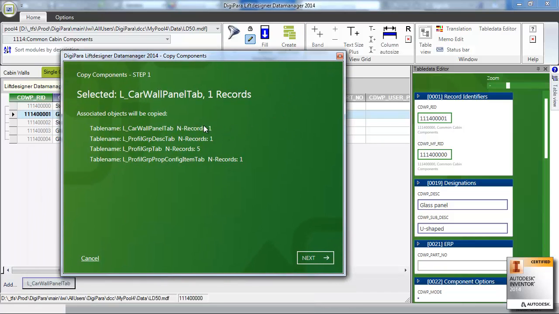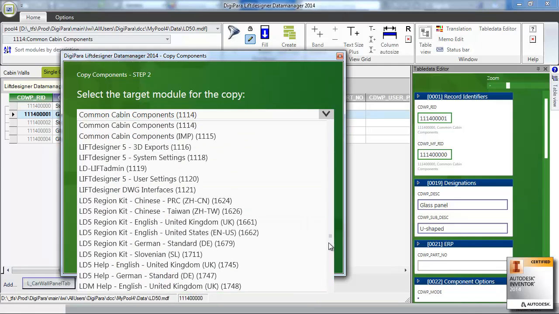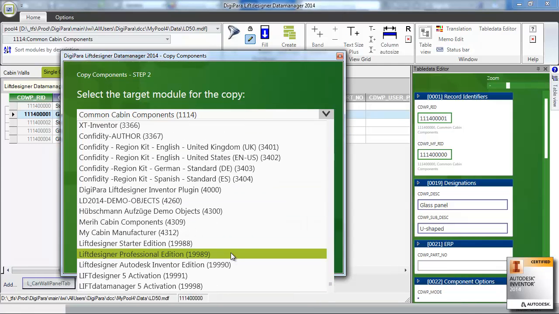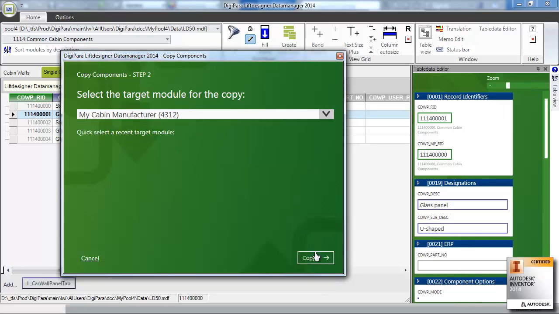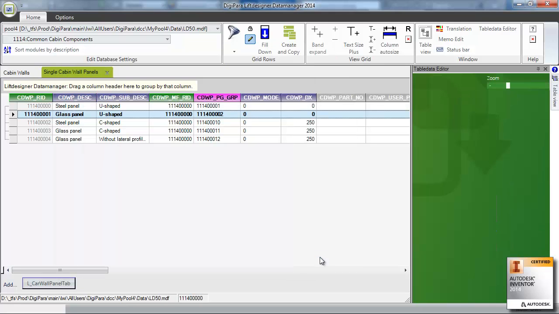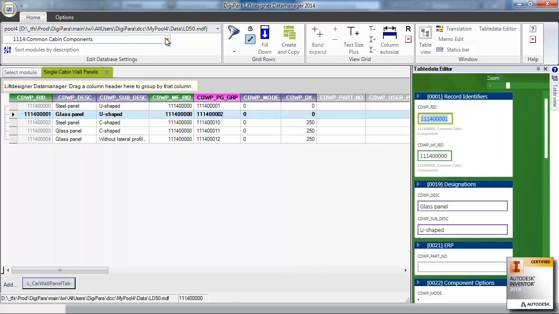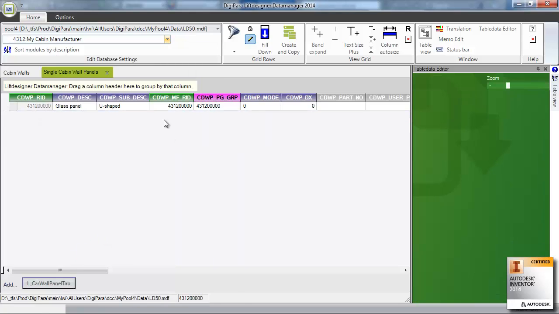And then there is a function called create a copy. And the system tells me what it needs to copy. I choose next. And now I choose the system, the module that we have created, my cabin manufacturer, and I click on copy, and it says everything is copied, close. And now I switch to this module, which is 4312, and then you see we have a glass wall panel U-shaped with another number.